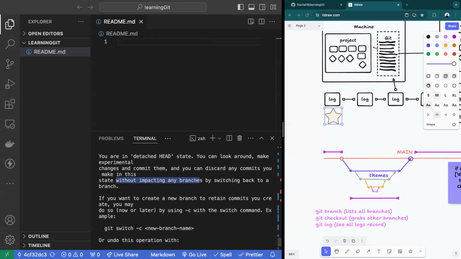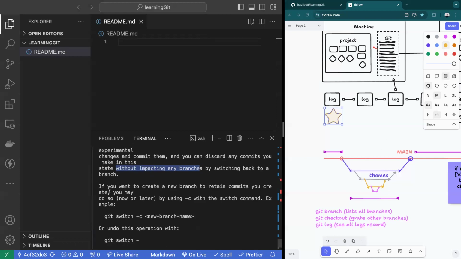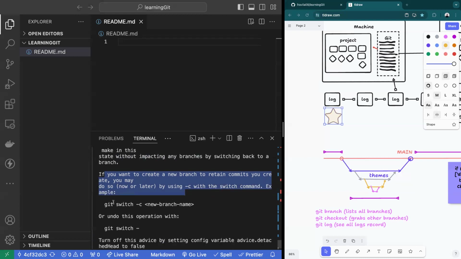I was gonna say it won't change it unless you commit it. Right. So that is true? That ties into it. Yeah. Okay, exactly. So now here, right below, it follows into the next portion, right? If you want to create a new branch to retain the commits you create, you may do so now or later by utilizing -C with the switch command. And then it gives me an example.